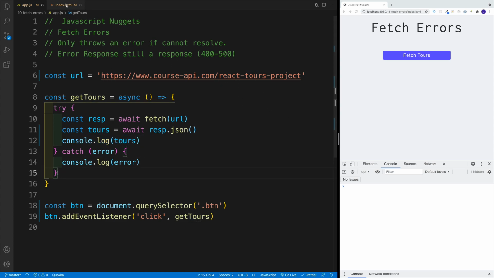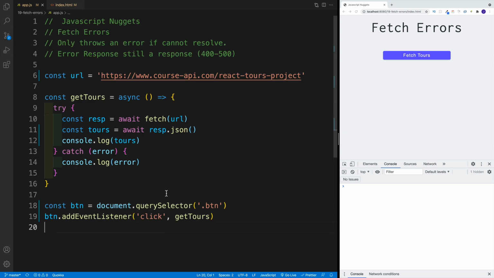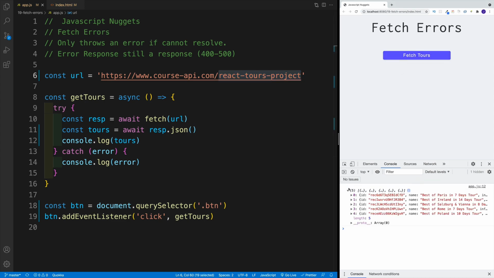Now for this example, I added a few features where effectively I have a button. Of course, I'm targeting the button, and only when I click on the button do we fetch the data, and you'll see in a second why. So in this case, since everything is correct, I'm using again my own URL. This is from my own backend, and essentially I'm just serving some tours for my React project. So let's go over here, click and check it out. Of course, in the console, I can see an array of 5 items, which means that I'm getting the correct data.